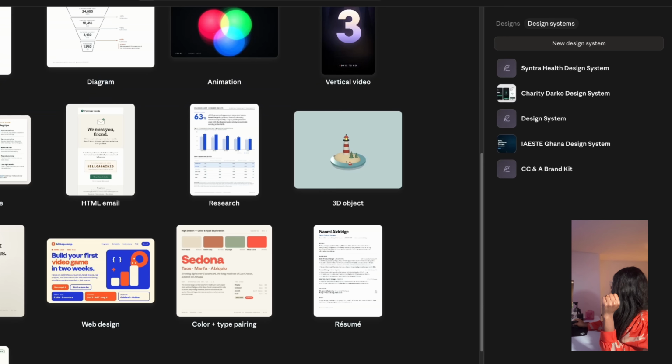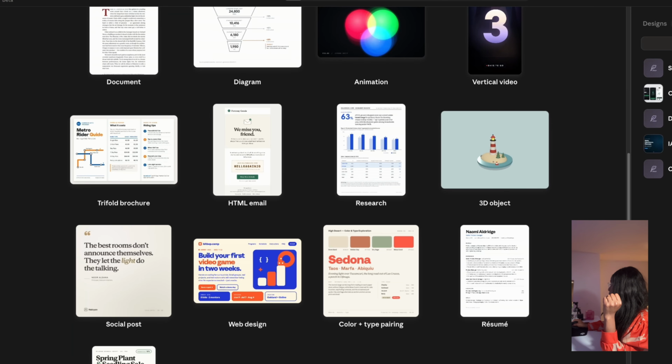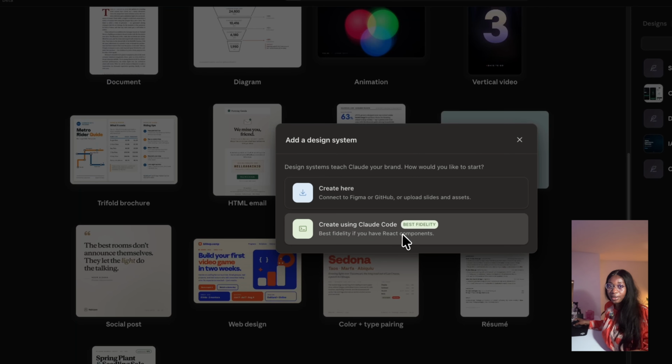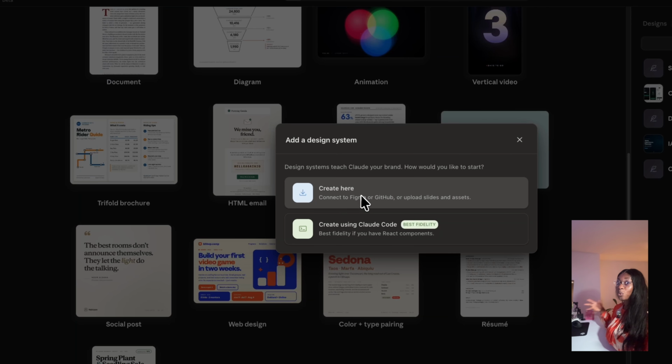You just have to identify new design system and you have the option to create a design system. Either you create here or you create using Claude Code with high fidelity. That's if you have React components. No, we don't have React components. Create here, connect to Figma or GitHub or upload slides of assets. We have nothing, so we are going to do the brainstorming together.